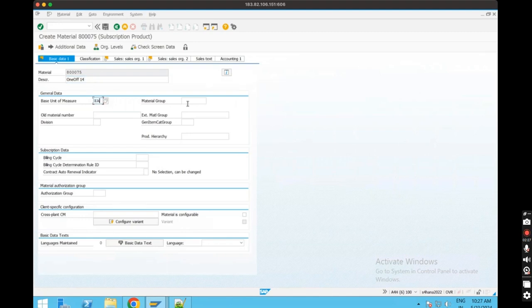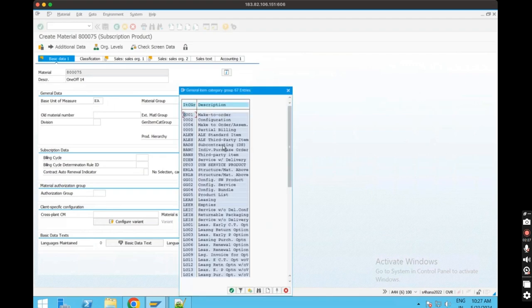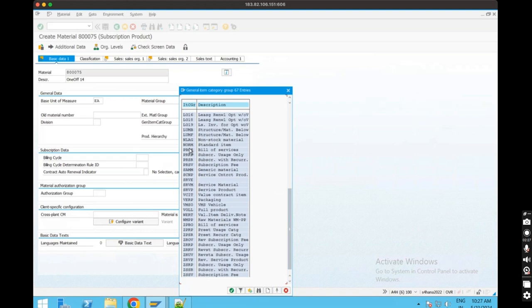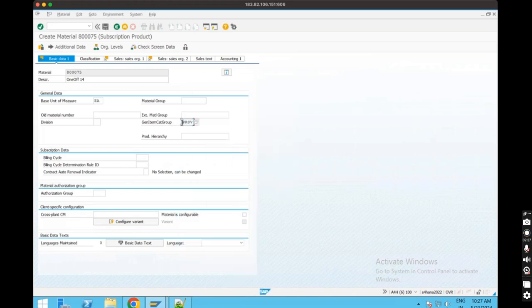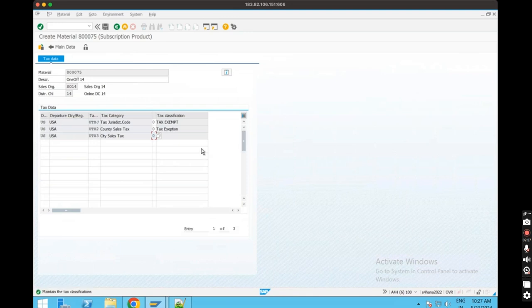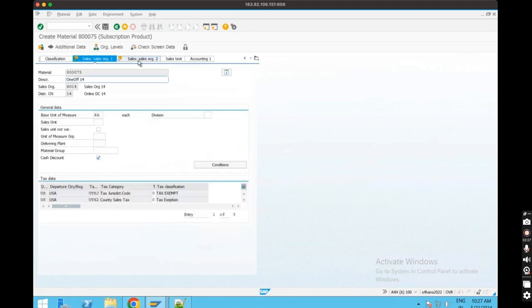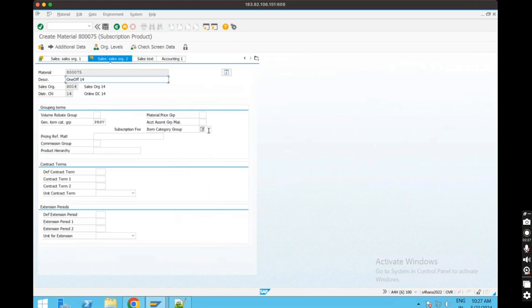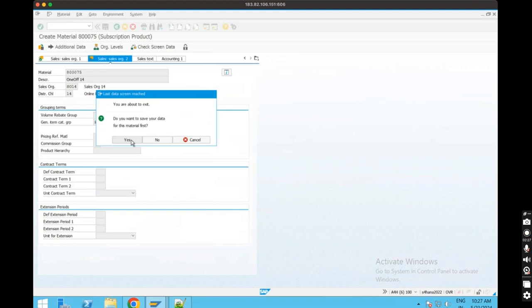Item category group. Now I'll select it as a different one. You can create your own, and the thing is, the subscription fee is a one-off, right? You can create your own versions also, doesn't matter. Okay, and go to sales org. I'll say these are all not tax relevant. So these are all not tax relevant, and go to sales org 2. I'll say this PRSV, which is one time, right? No need of contract terms and all.